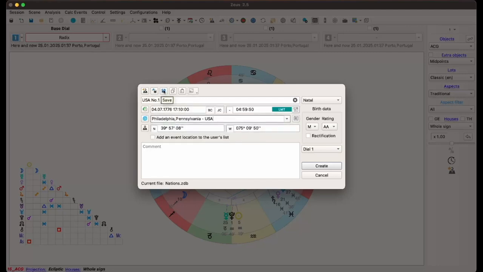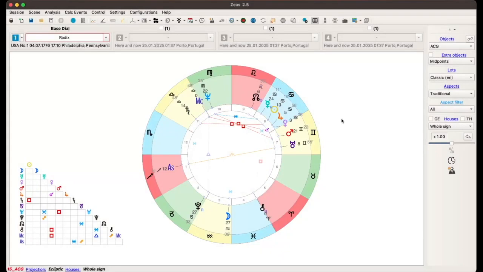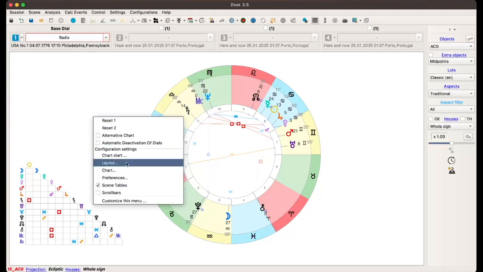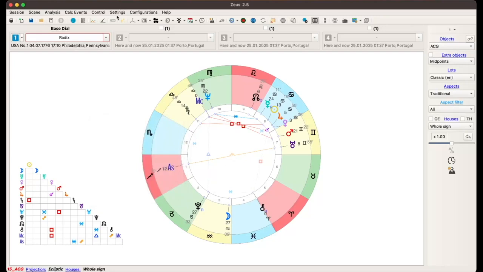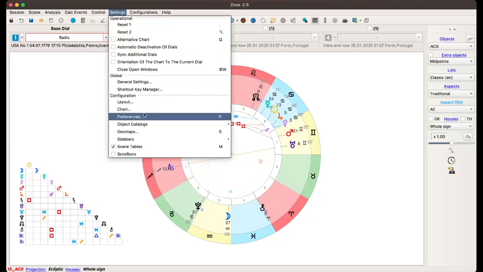And I'm also going to save it so that it saves to the database. And then hit create. And now I've got my natal chart. So to adjust the layout, everything that you see here with the chart in the grid, you have some other options too. So you can right-click anywhere on the white space and then go to layout, or you can go to settings in the nav and then layout.